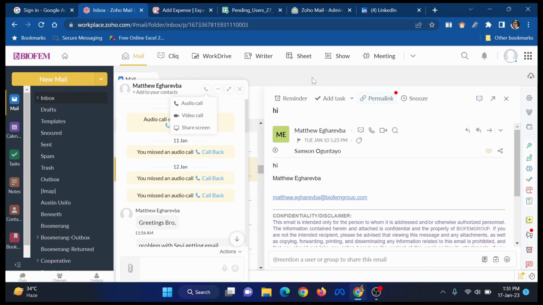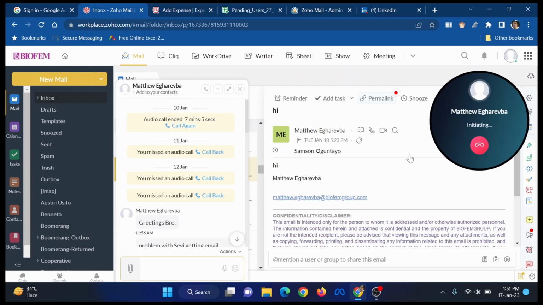If you want the person to be able to see what you're doing, or share another browser or another tab or another window, you can just pick from share your screen. You can video call, you can audio call. So let me click on audio call and you can see it's initializing and now it's calling Matthew, if he's online, either on his desktop or on his phone.